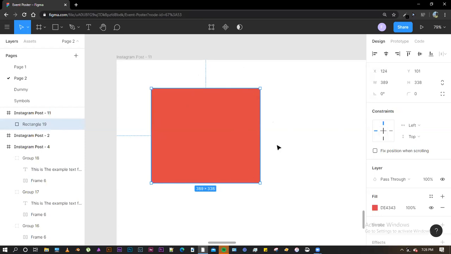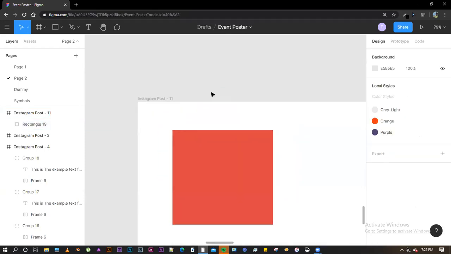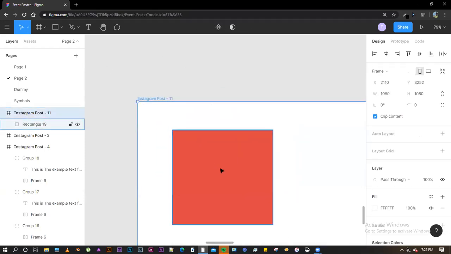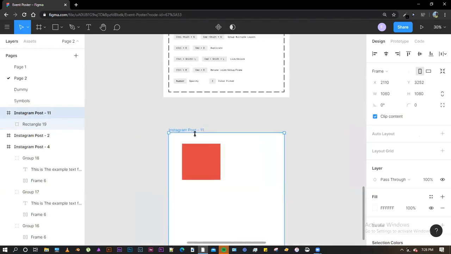So now if I use control key, shift key, and then hit the right arrow, it would increase by 10 pixels. And if I hold down the left key with control and shift, it would decrease by 10 pixels. All right. So this is one of the basics of a shape or a frame.